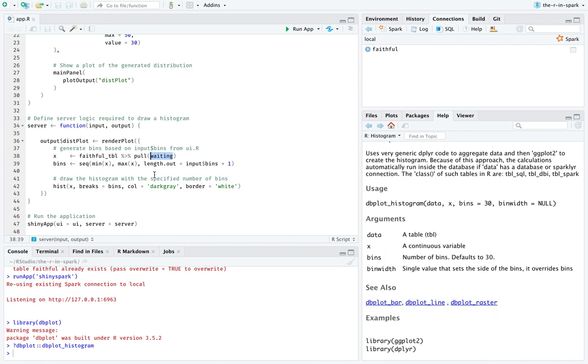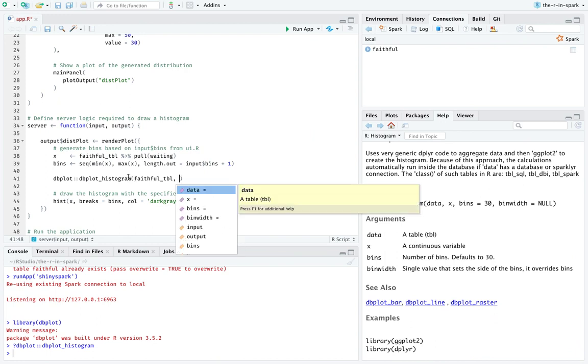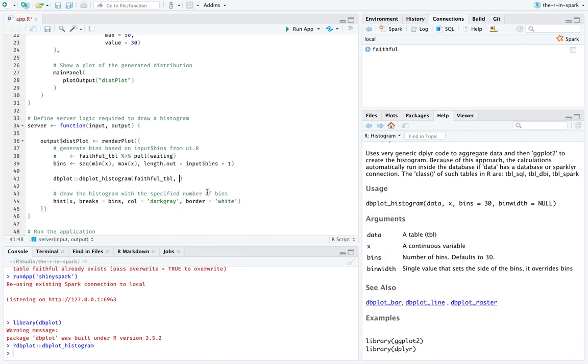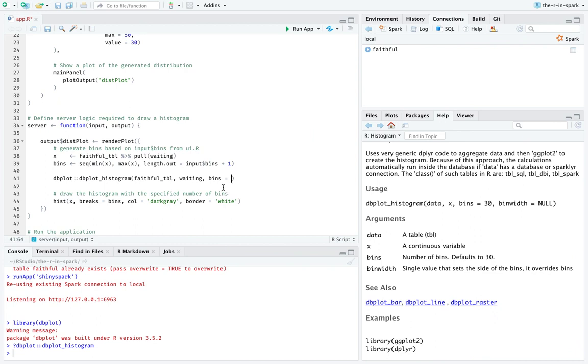All right, so we actually should be able to get rid of all of these, right? We can say dbplot_histogram, and our table, which is a Spark table. And then your continuous variable is waiting. And now we need to choose the bins, right? So we can say here that the bins are actually just the input bins, right? We only need those two. And we actually don't need anything else.